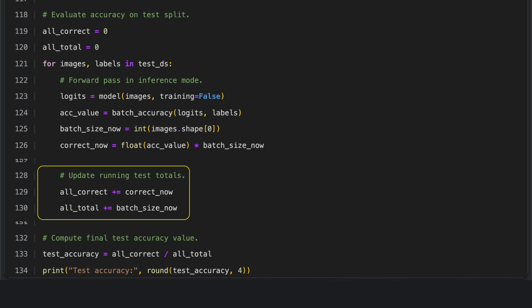The code keeps track of running totals needed to compute test accuracy. For each batch, it adds the number of correctly predicted samples to the overall count of correct predictions. It also adds the batch size to the total number of samples processed. After all batches are evaluated, these totals are used to calculate the overall test accuracy.